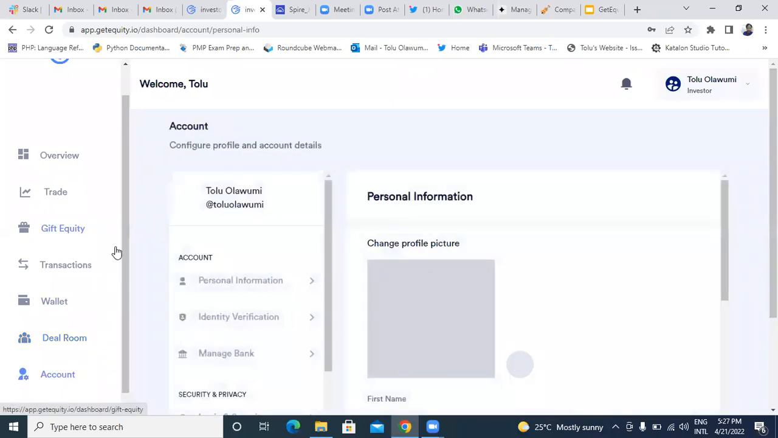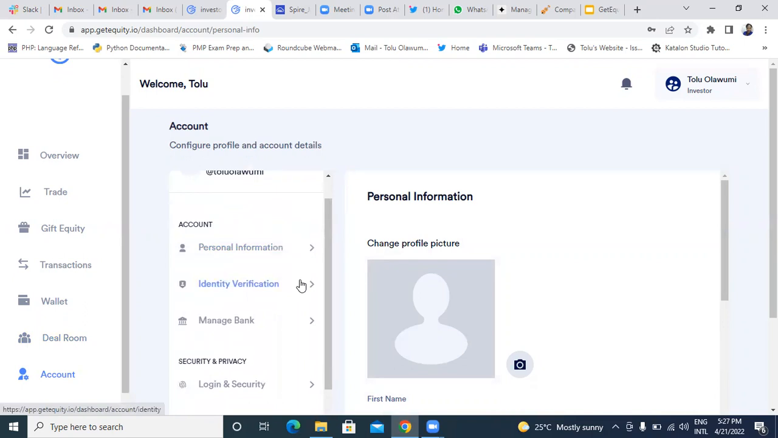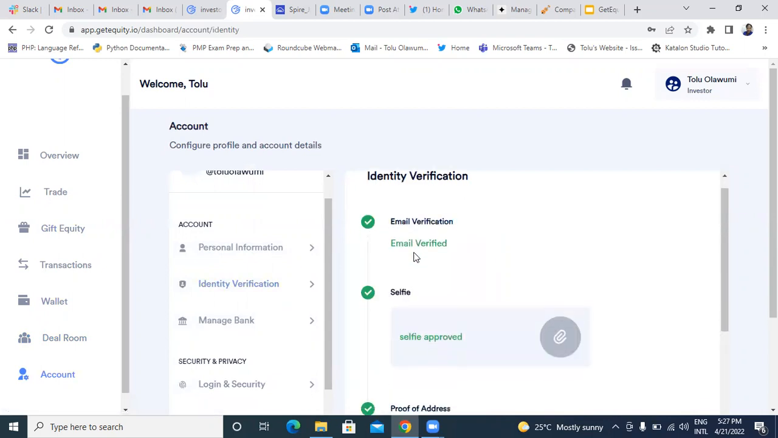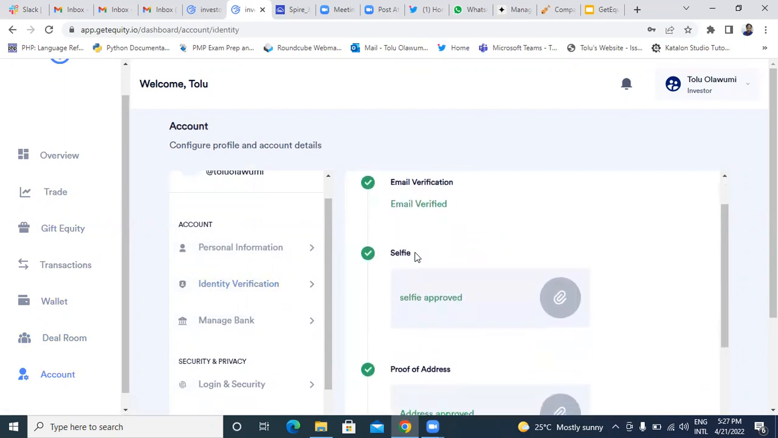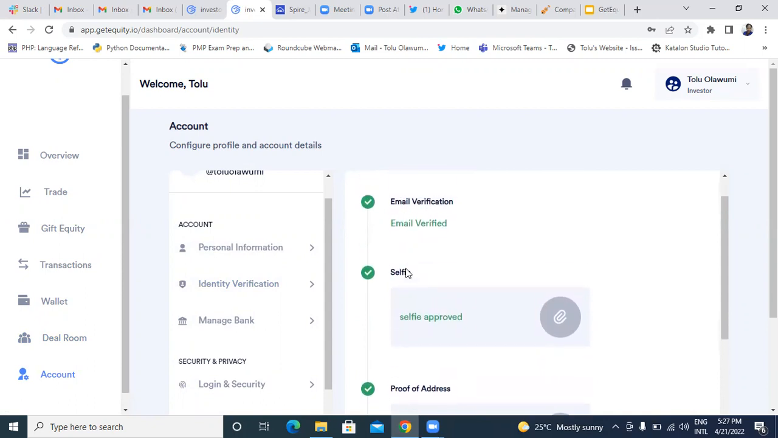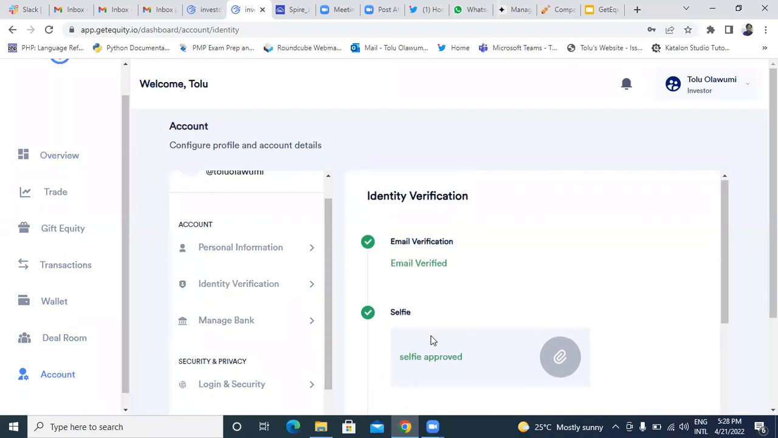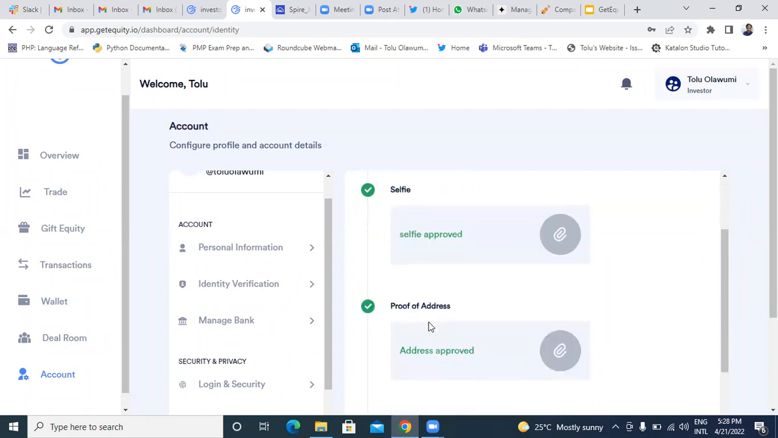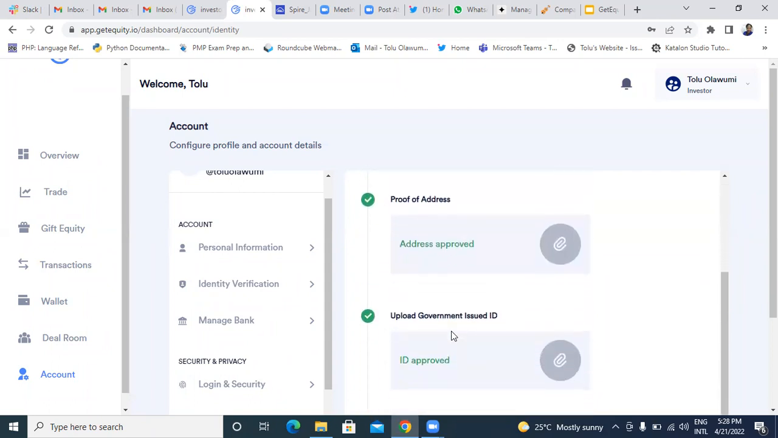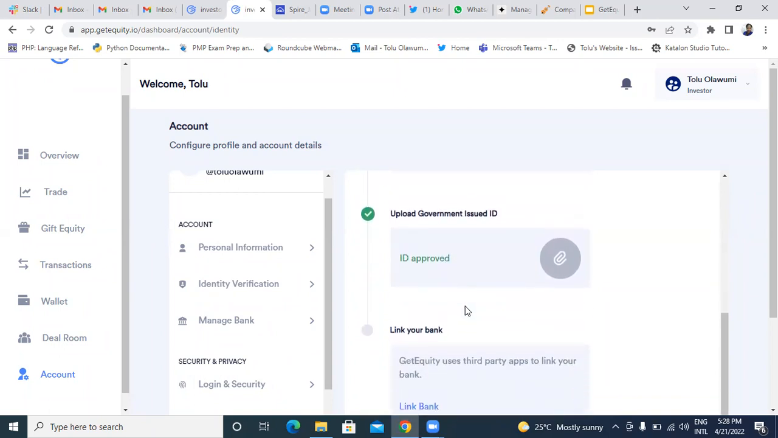And then of course, your account, where you'll be able to see personal information, all the information you've uploaded, like your name, your username, your phone number, and your identity verification. This is our KYC aspect, where you'll be able to see the selfie you've uploaded. So for example, if you are yet to complete your KYC on the platform, you can navigate to the account section of your app. All you need to do is click on selfie and upload your selfie, click on proof of address and upload your proof of address, click on government issued ID, and then link your bank.